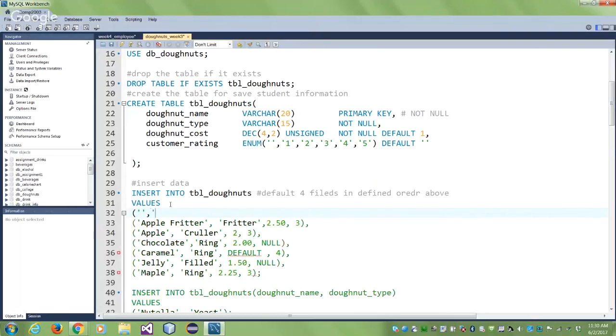And then we have the donut type. I'll just go AA, doesn't matter. And then we had the cost. I'll just say $1. And then we had the rating, which can be one of these. So I'll go blank. Blank is valid, right? And I put a comma. I don't see an error.